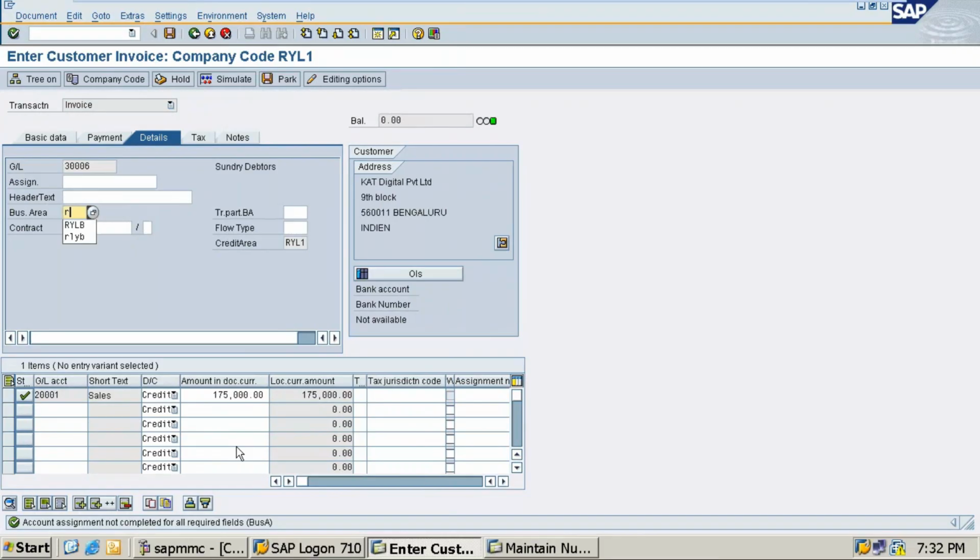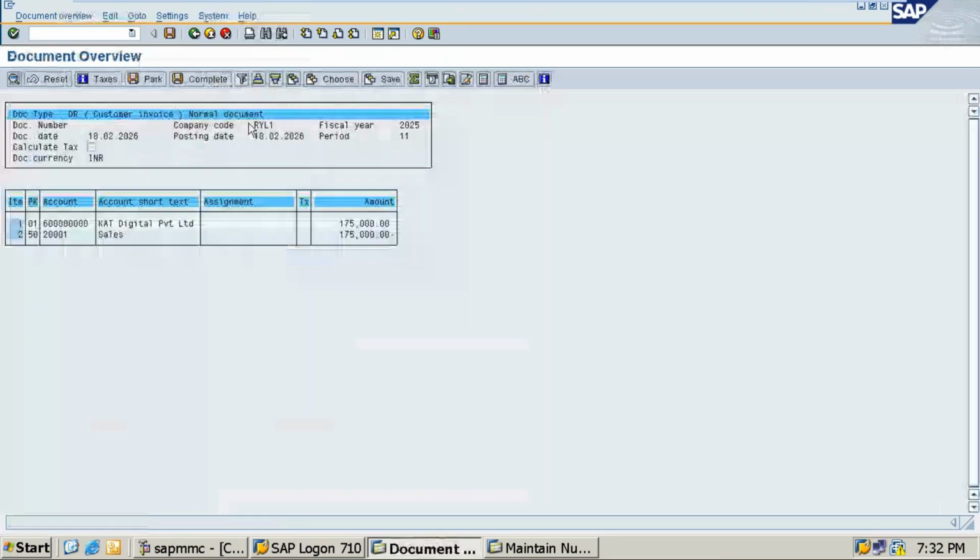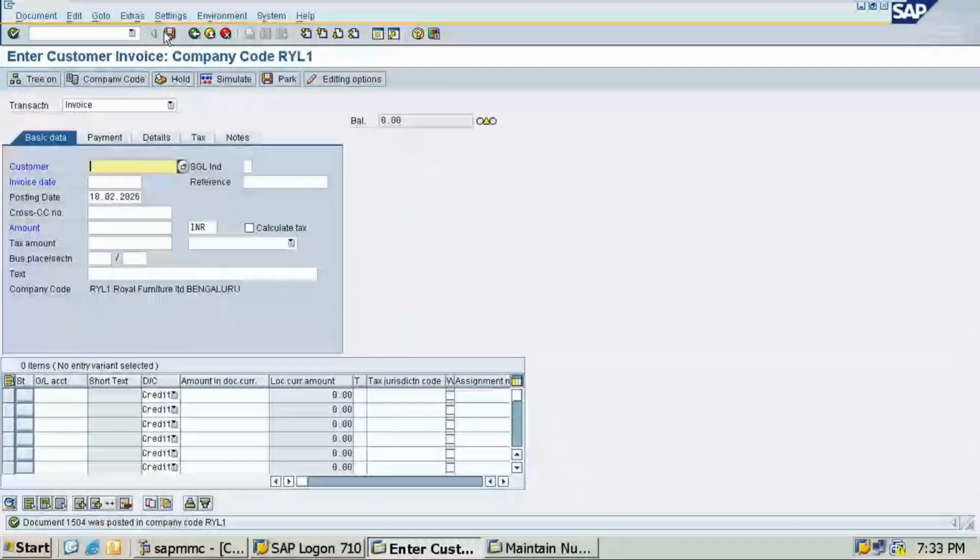Now let me give here RYLB. After this, again I'll say simulate. Now see, it shows me the entry. First line item, second line item. So when it says so, you can save it. When you simulate it, it will tell you where you went wrong, which are the wrong informations you are having, and how to check those details you'll come to know.